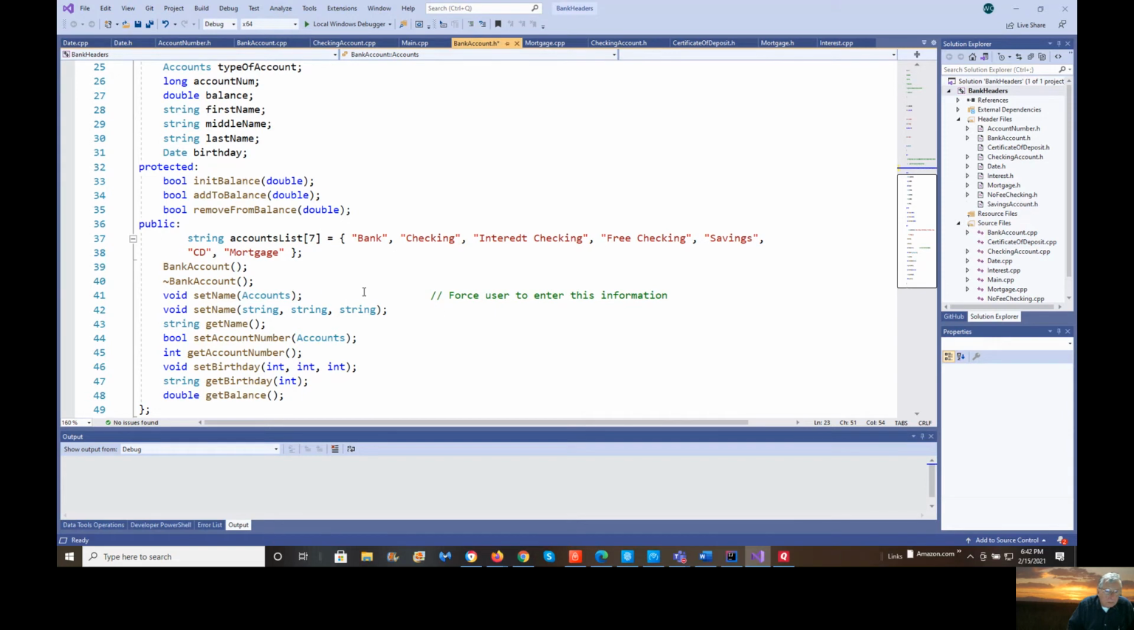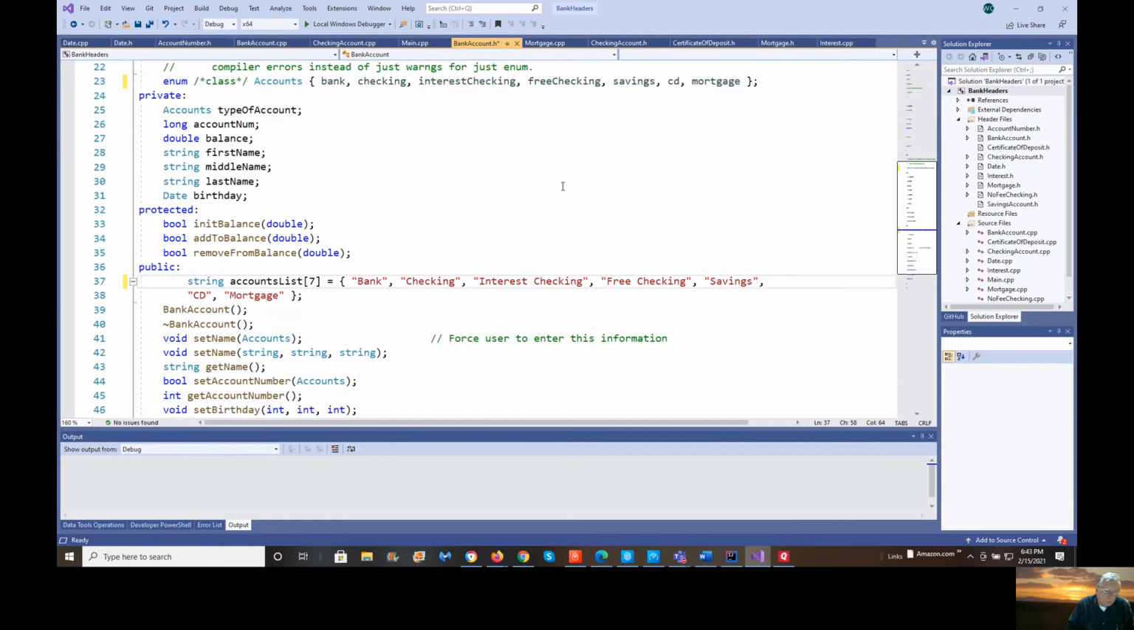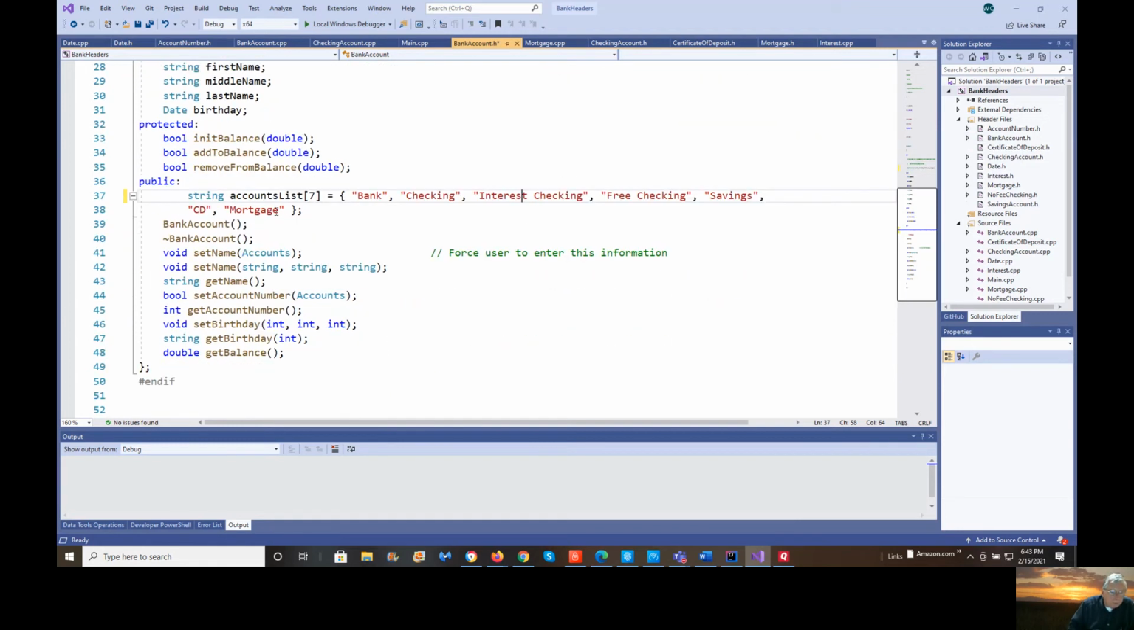Then in public, if you notice, this is a string array that matches exactly my bank checking enum. And this just matches up exactly with the enum. And then I have a constructor and destructor.